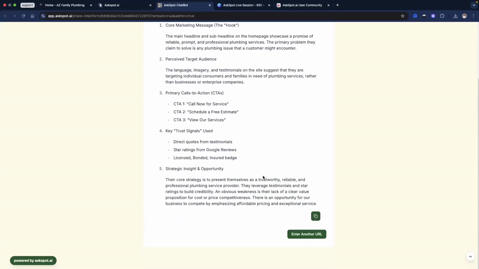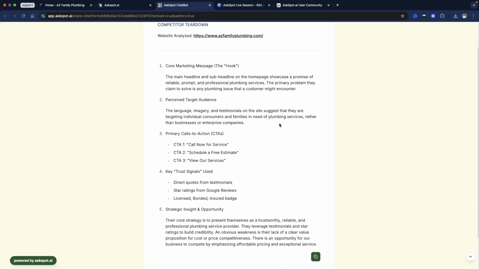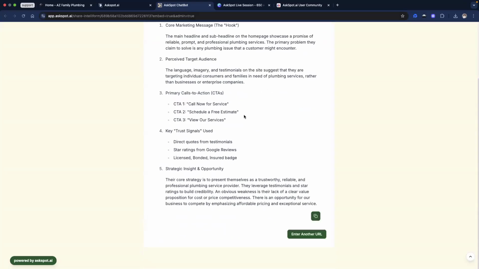So this is a perfect tool for getting a quick read on the competition before a client meeting, or you can also just brainstorm your own strategy. So it's just one of the ways that you can use AskBot to make your own life easier, as a business owner or as an entrepreneur.